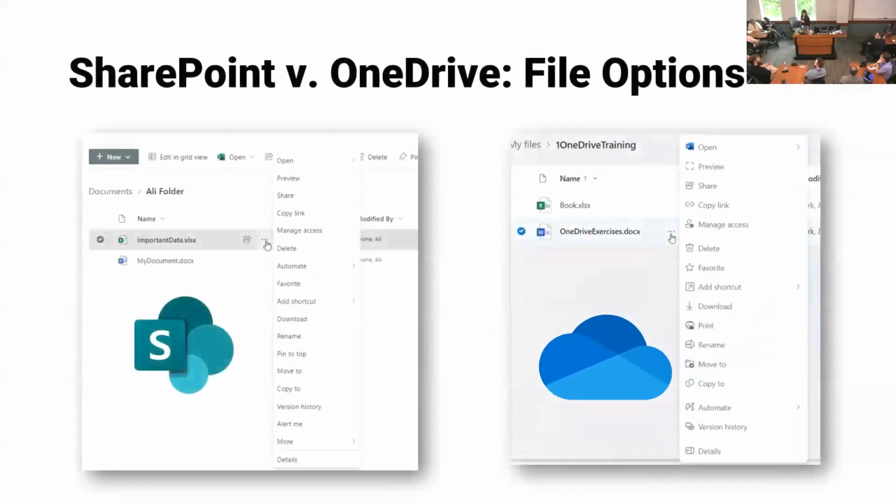So this is why when you look at file options in SharePoint on the left here, OneDrive on the right, it looks like identical options. It's built on the same infrastructure. They're in the same order, almost the same options entirely.